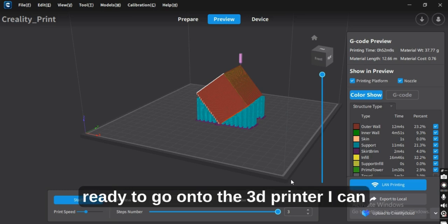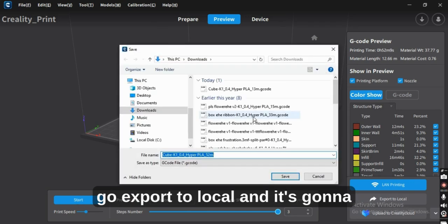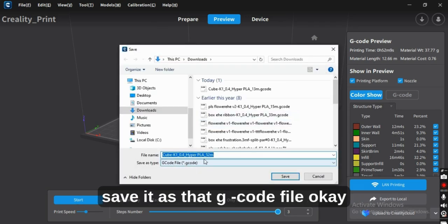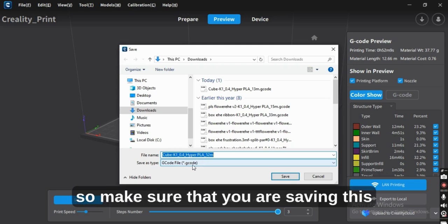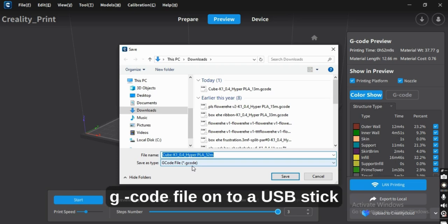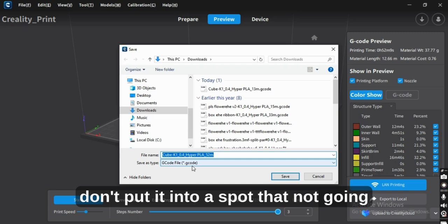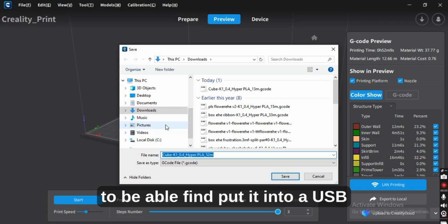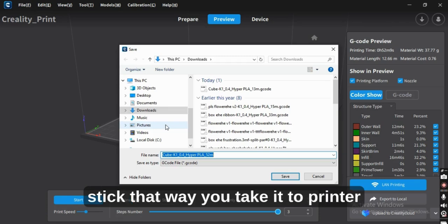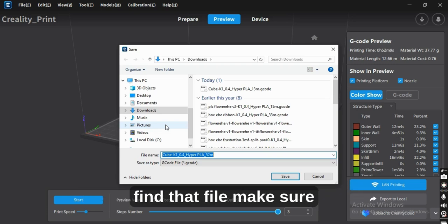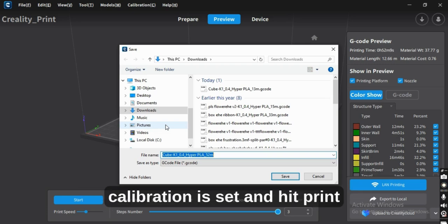So this file is ready to go onto the 3D printer. I can go export to local, and it's going to save it as that G-code file. Okay, so make sure that you are saving this G-code file onto a USB stick. Don't put it into a spot that you're not going to be able to find. Put it into a USB stick. That way you can take it to the printer, find that file, make sure calibration is set, and hit print.